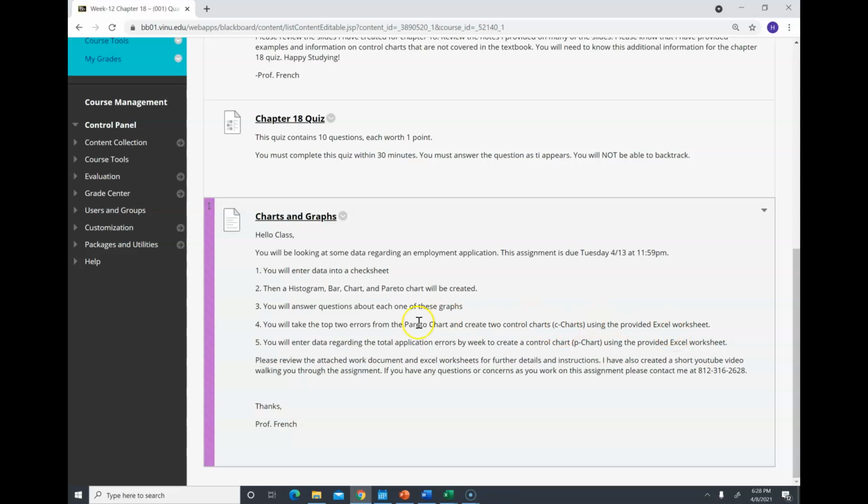And next you're going to take a look at some data. You're going to create a P chart where you're going to look at the total application errors by week. And I've got that all set up for you to enter information into an Excel worksheet as well.